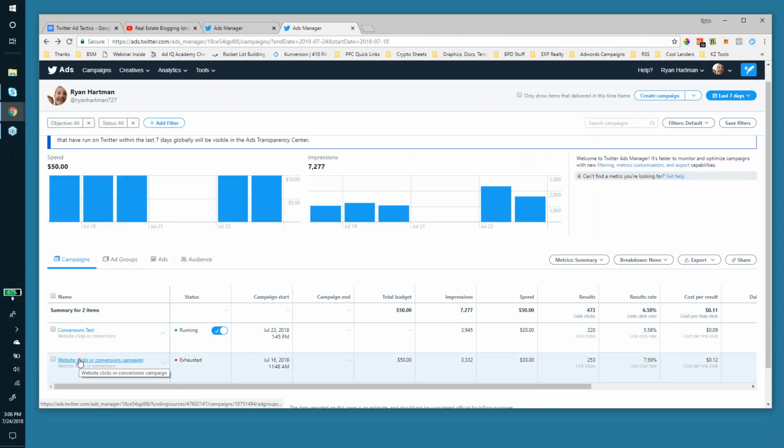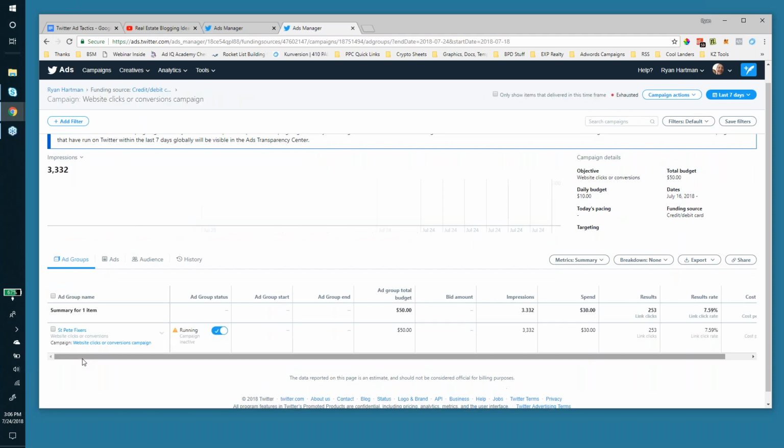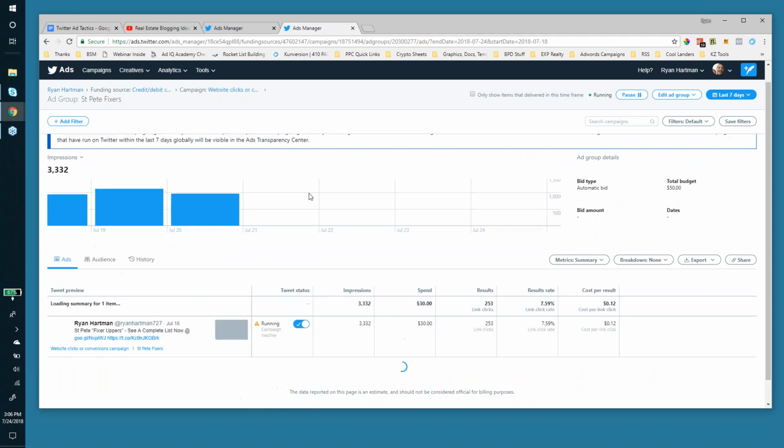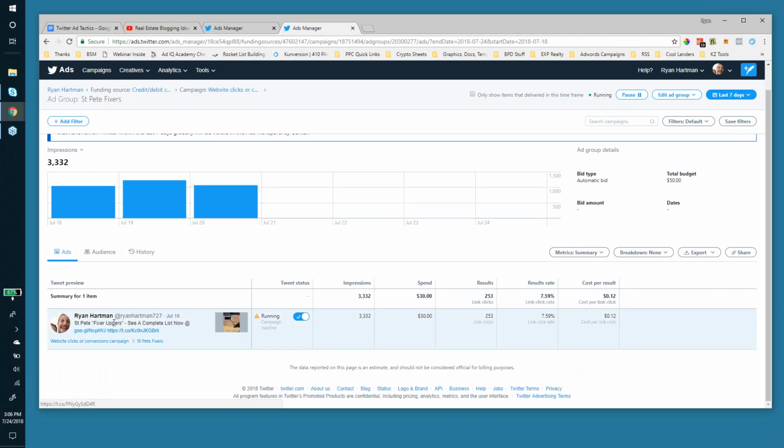let's see here, St. Pete Fixers. Sorry, it's small, it's just a tweet. St. Pete Fixer Uppers, see the complete list now. And again, the link. Now I'm going to create these from scratch in a minute, guys, but I just want to give you an idea for what numbers you might be able to expect just based on these tests.